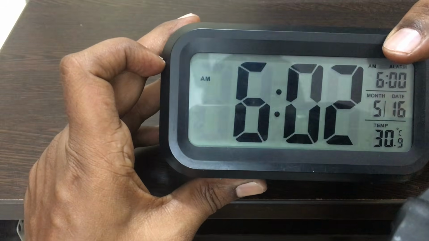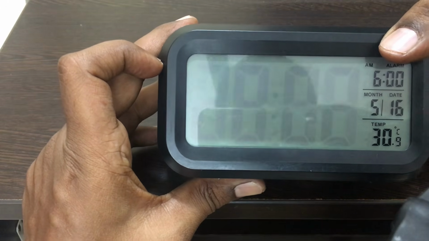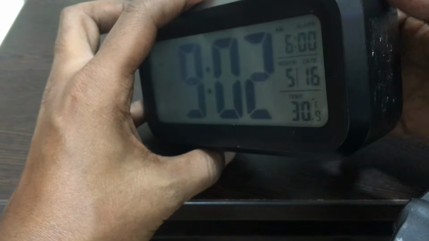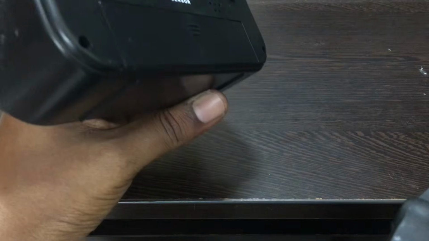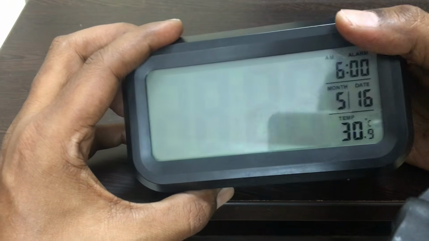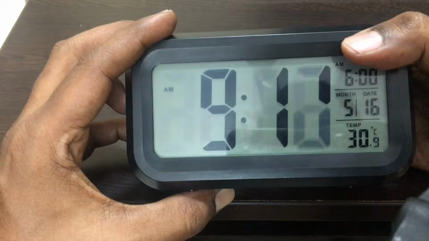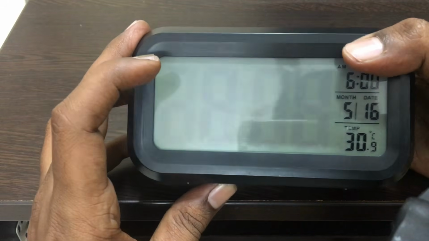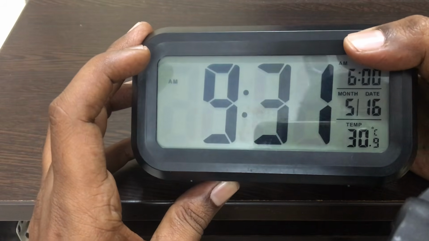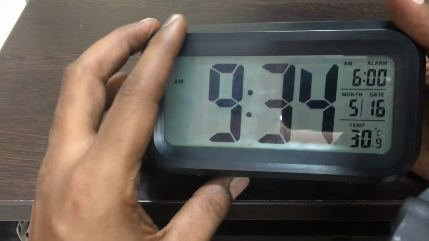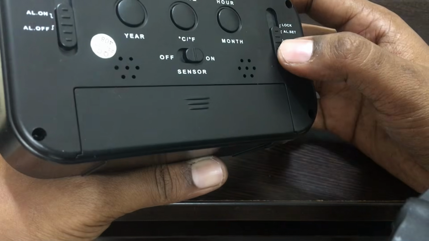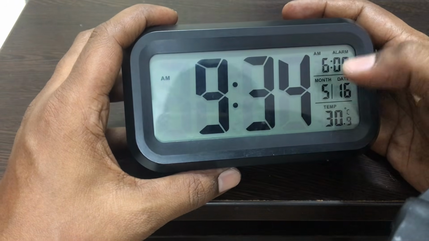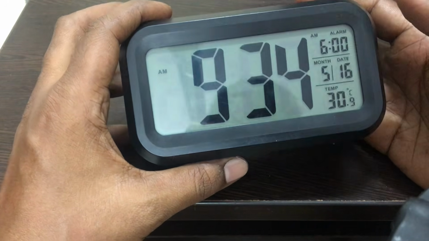Now it changed to AM. 9. Okay, let's set it up. Then minutes. 33 now. Keep on pressing, and the minutes are changing. 34. Okay. So now I'm going to lock it. So date, time, everything is done now.